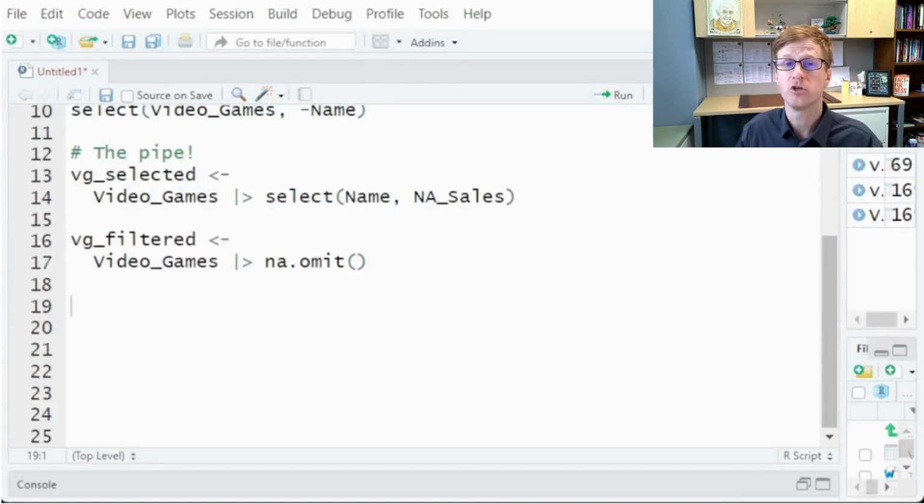So na.omit will just remove any row that has any missing values in it, but maybe we're okay with missing values in certain columns, but we don't want missing values in other columns. The filter function can help with that and other things too. Filter takes a logical expression you give it, and it keeps any row where that expression is true. What the heck's a logical expression? It's a statement that's true or false.